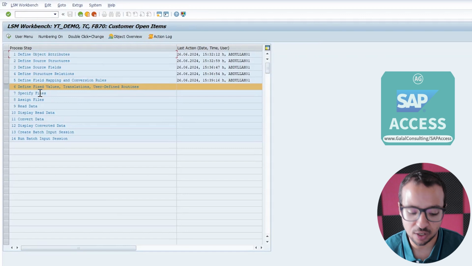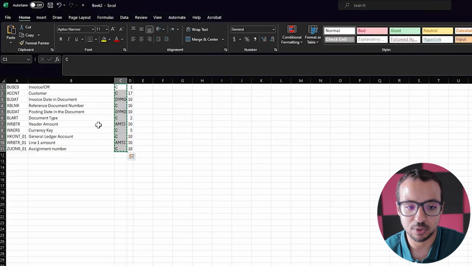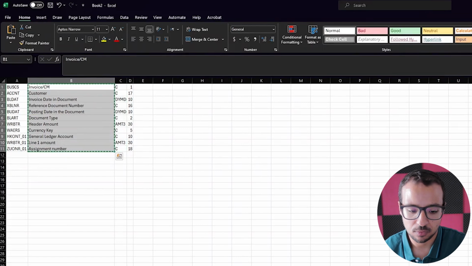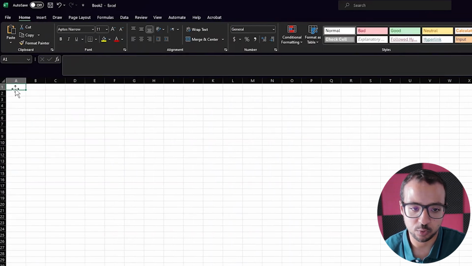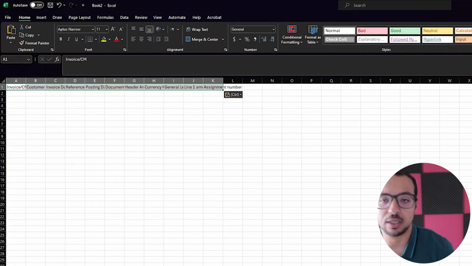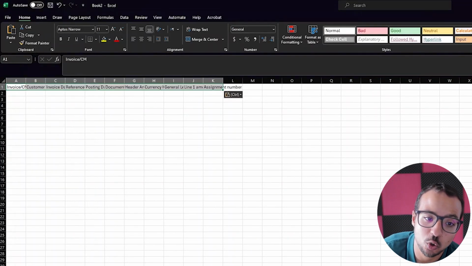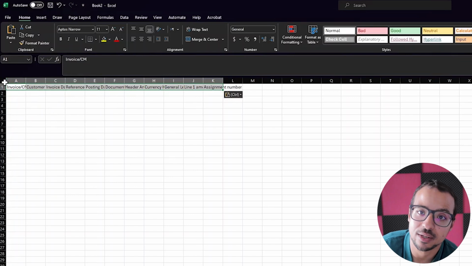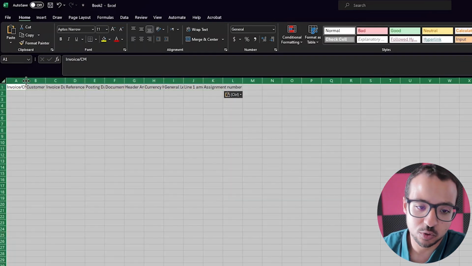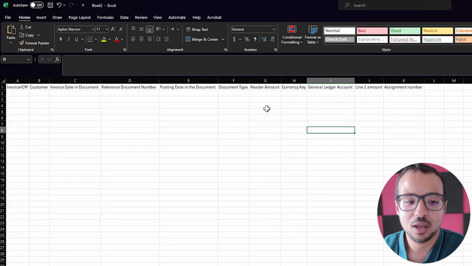Then we go to specify files. So now we need to build our Excel template. So I will take these and I will move to another sheet, transpose. So the first thing I need to mention here is that in the first row, in the last video I said that we cannot have any text. We can only have the technical field name, and this is wrong. We can also have text. So thank you for leaving me a comment with this.